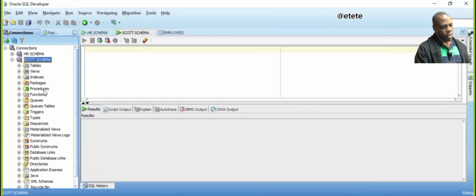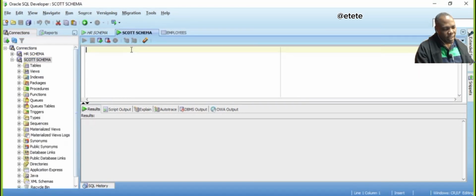Now I'm in Scott. This is a different user. Now, when you are in a different schema and you want to access an object inside another schema, you have to state that schema name before the object name.